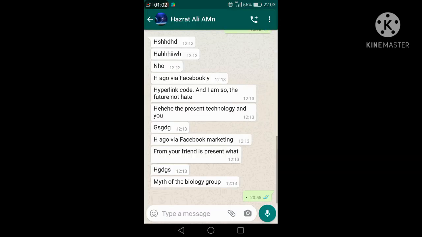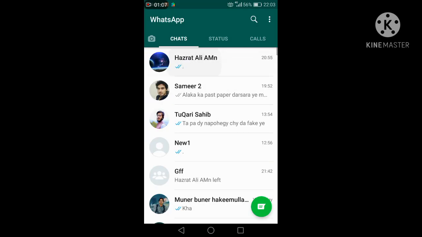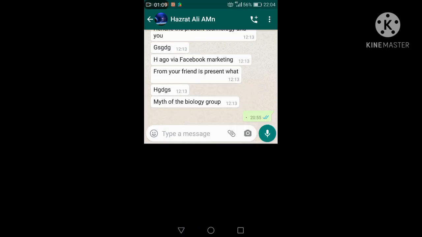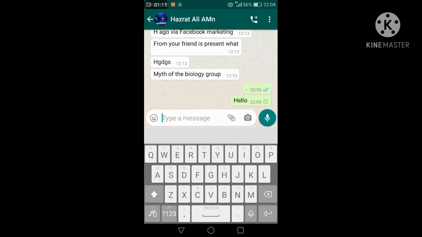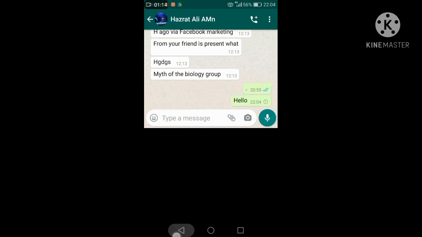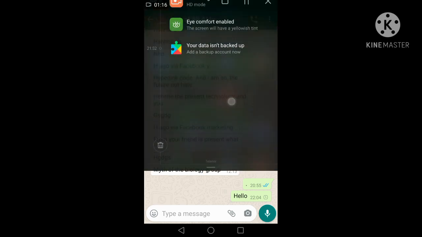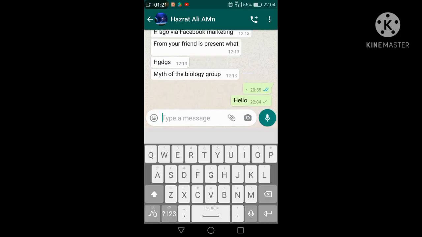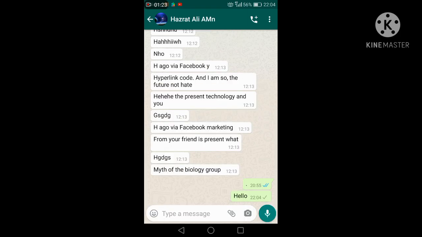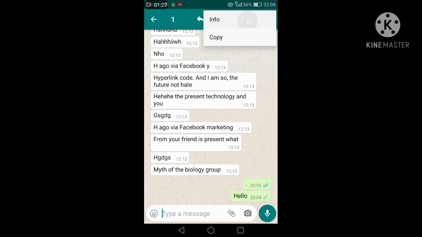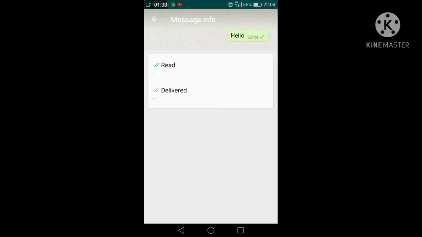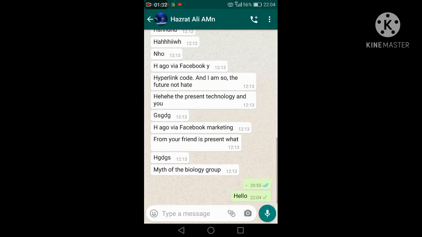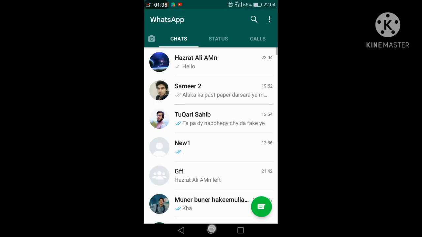Now another thing: when someone sends me a message, for anything, any message, and I have opened this message, for example I opened my data, and I open my data to show you how. Now I send the message hello. Okay, now this message is not delivered and not read. For example, this is my business account, so I go to my WhatsApp Business.